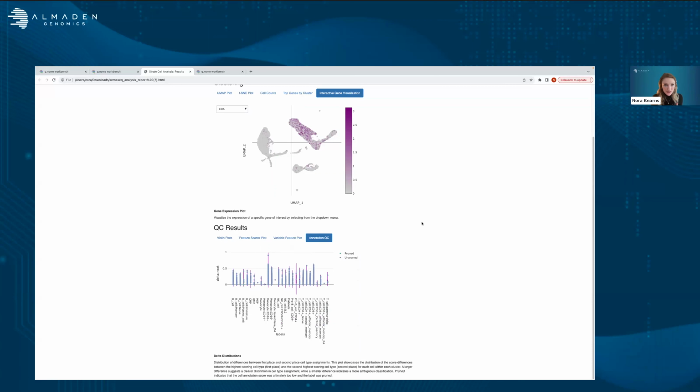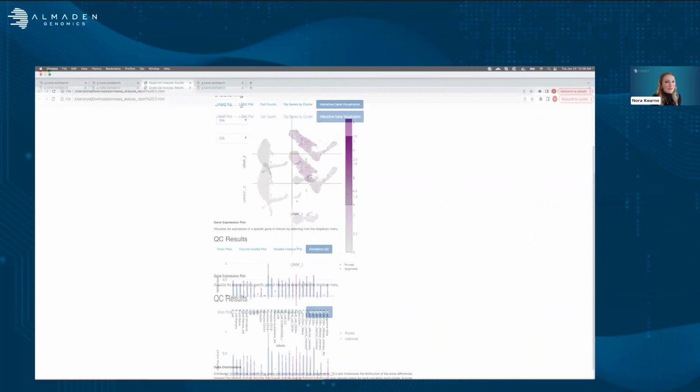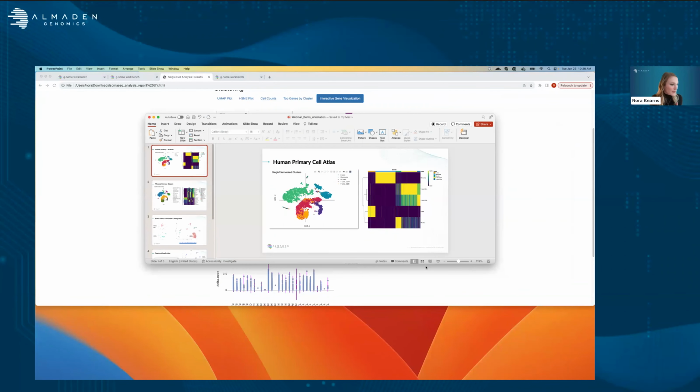So on that subject, I want to dive a bit deeper into the subject of annotation. One second, I'm trying to move this screen over. There we go. Okay.